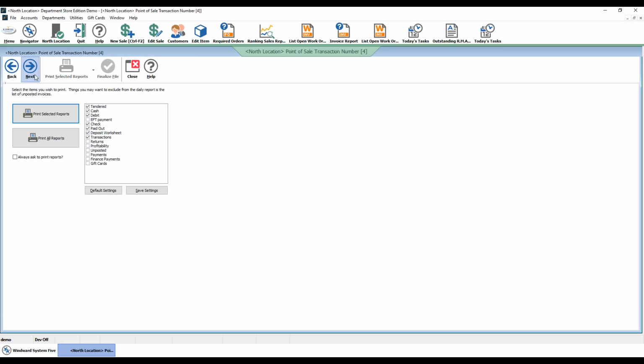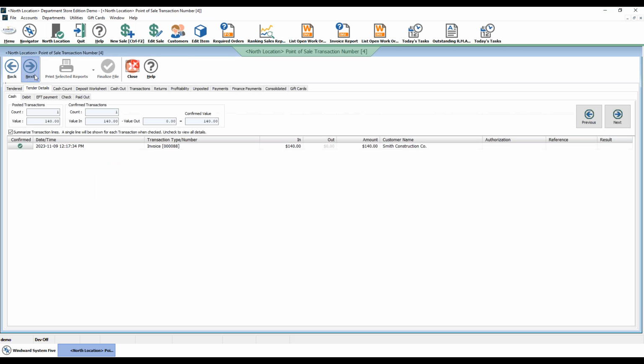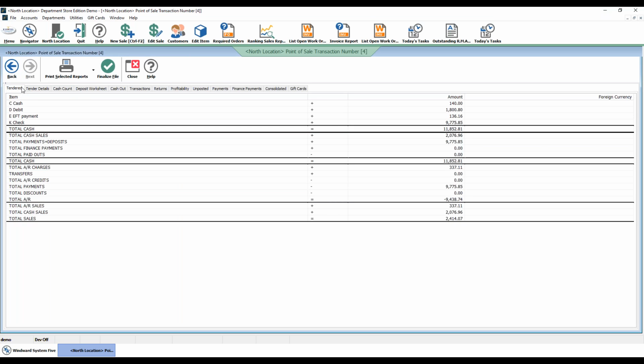My advice would be you don't need to print any of this. It's always saved in System 5. Just leave it there. So not commonly used these days. And now we get into the meat and potatoes of this report. I always, when I explain this report, when people are first going live, I start on the left, move my way to the right.